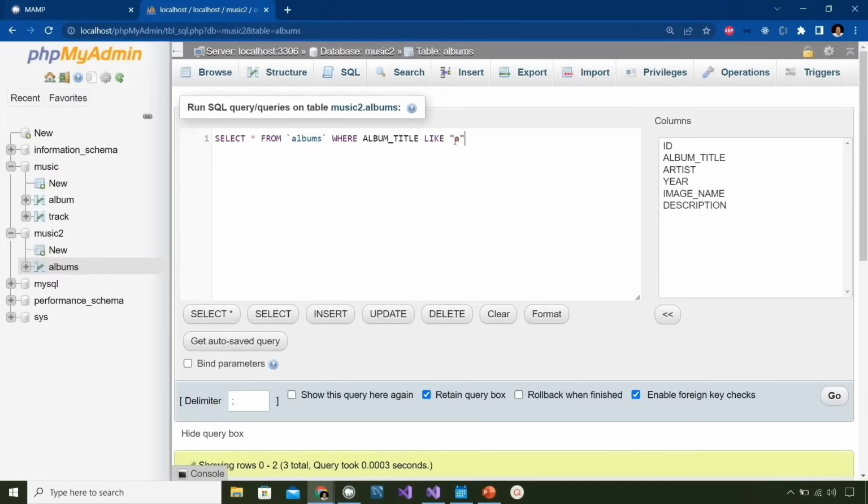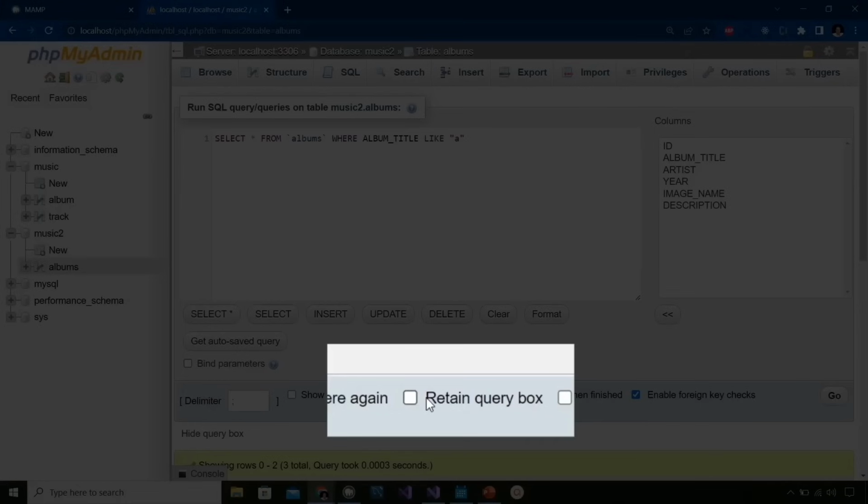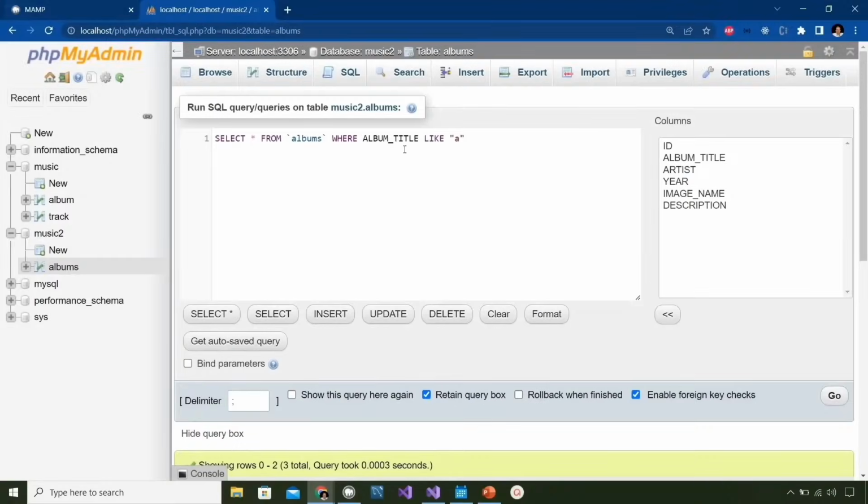Before I click the Go button, I'm going to make sure that this box down here called Retain Query Box has a check mark. That will allow me to come back and modify this without retyping the entire thing. So let's go ahead and choose Go.